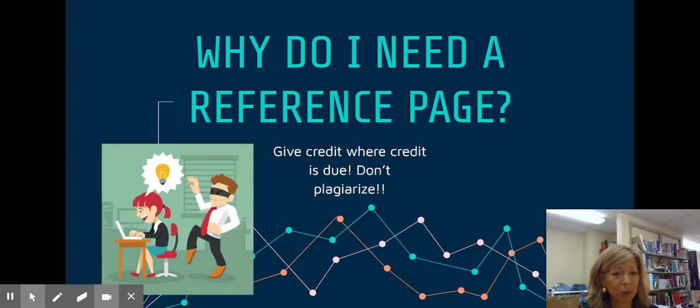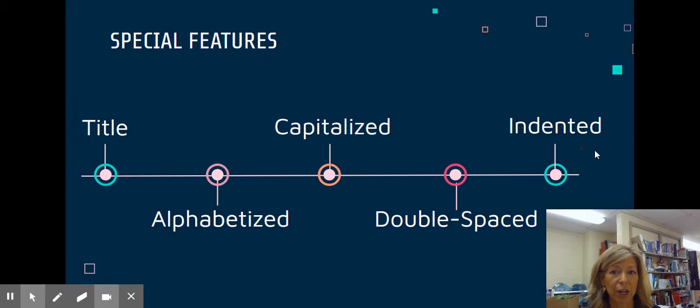Why do I need a reference page? Well, it's super important that you give credit where credit is due. Without giving credit to all of those sources where you got all of that great information, you're plagiarizing. And there are very serious consequences that come with plagiarizing. So you need to make sure that you include things like a reference page when you're writing a research paper or putting together a project.